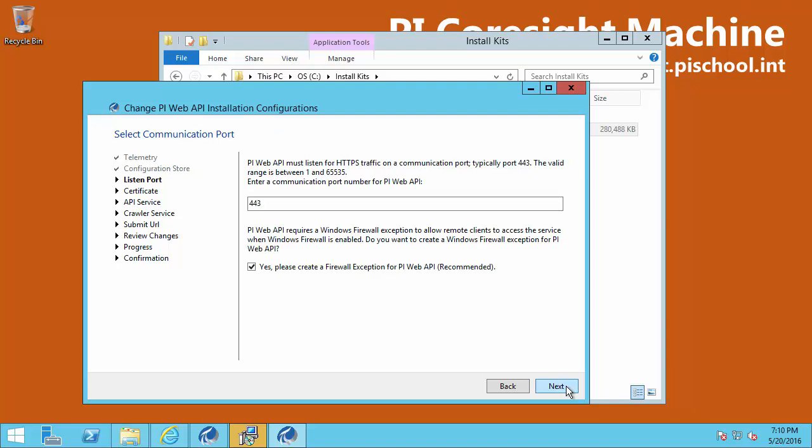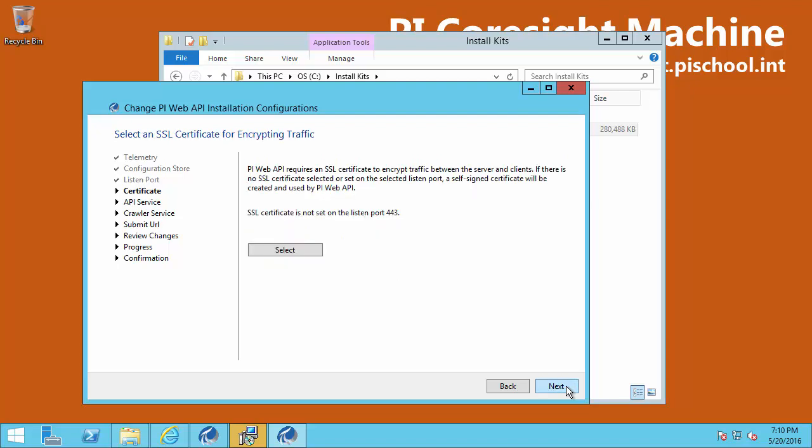Here you can specify the communication port number for the PI Web API. I am going to keep the default. And in this case, if you have a certificate available, you can go ahead and select it here. And you'll notice that if there's no certificate selected, then a self-signed certificate will be created. So depending on whether or not you have a certificate available, go ahead and select it. In my case, I do not, so I'm going to use the self-signed certificate that's going to be created during the installation by hitting next.